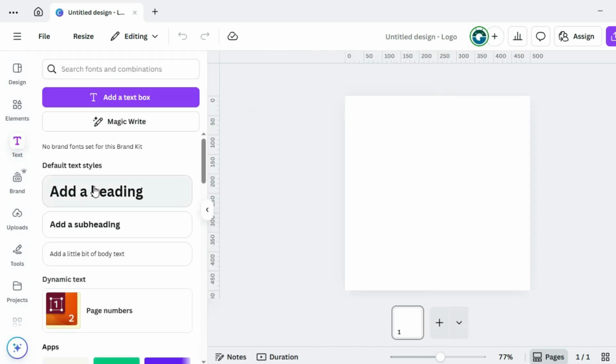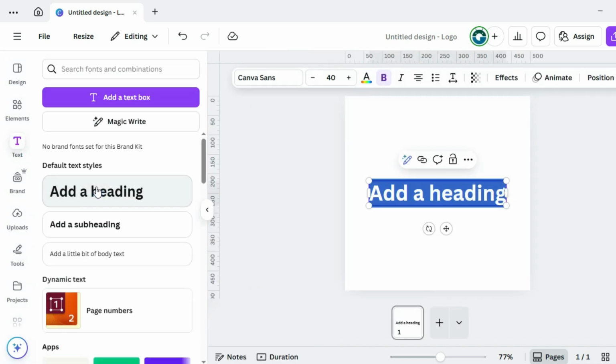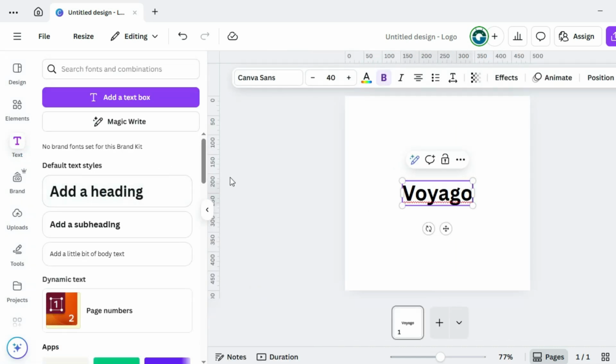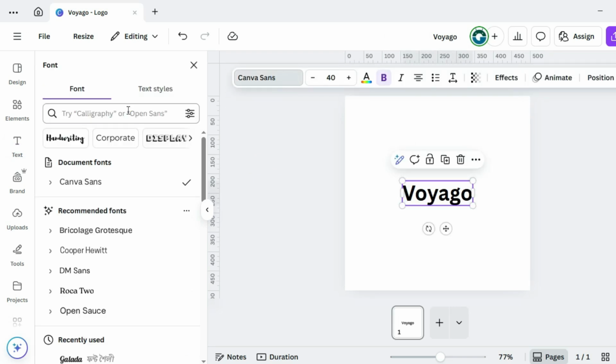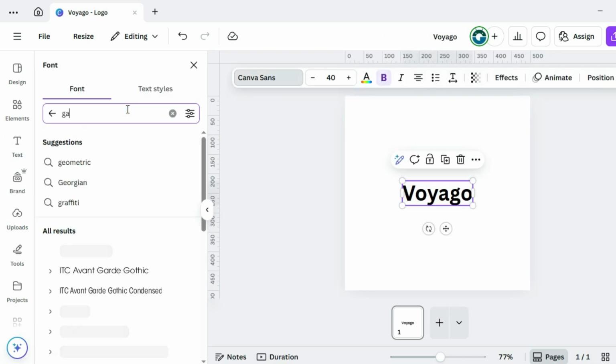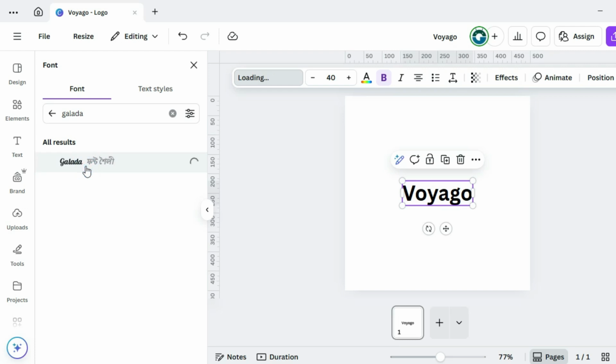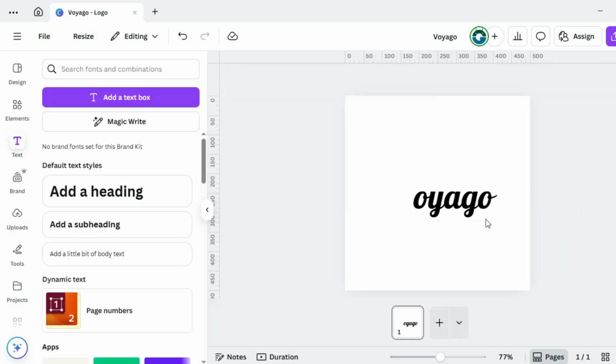First, go to the text menu and select Add a Heading. Type Voyago. Next, change the font style to Galata. Now, delete the letter V. We will replace it with a V that we create ourselves.